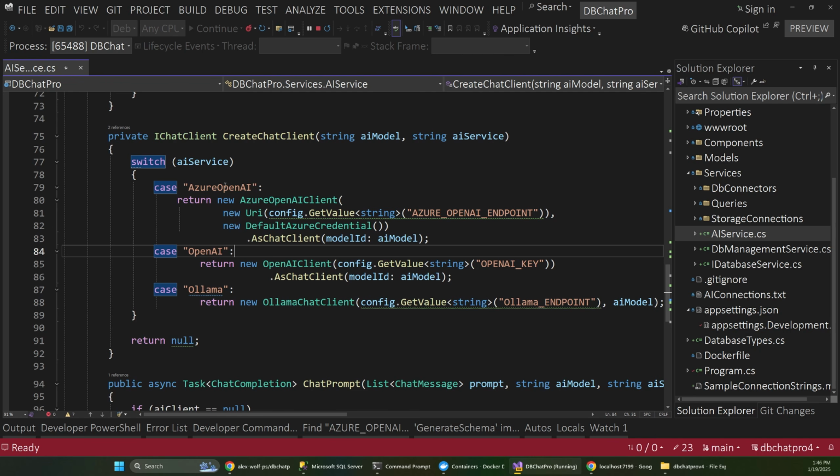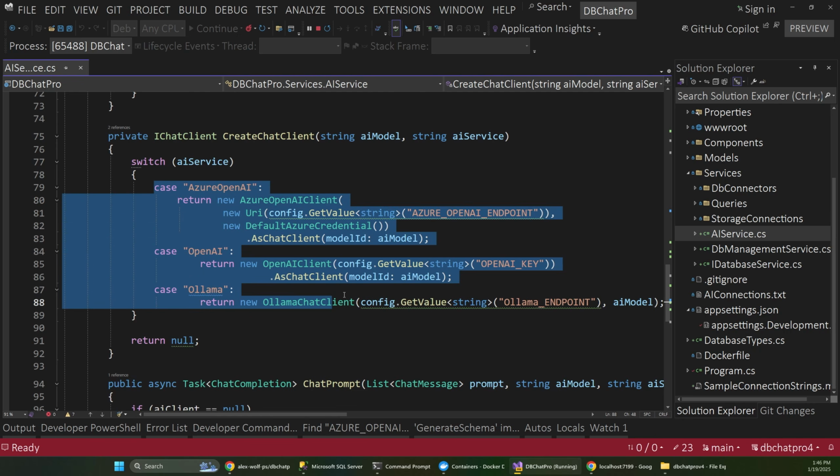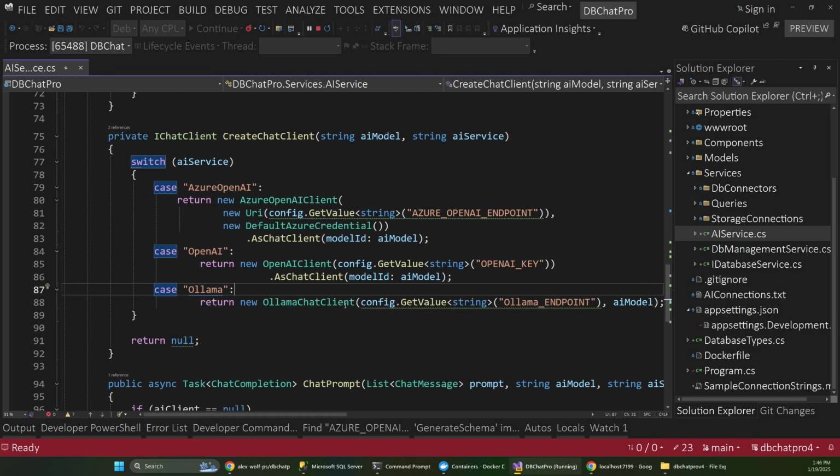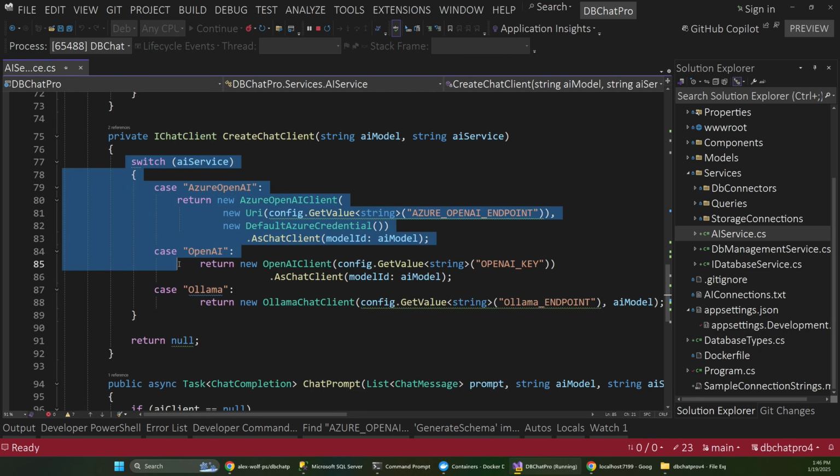But as more are added, you'll be able to just add support for more platforms. So right now, these are the three that are supported just because those are the three that are supported by this Microsoft Extensions AI library. And we're using that library because it provides that abstraction where we can swap out any one of these clients, whatever is selected.